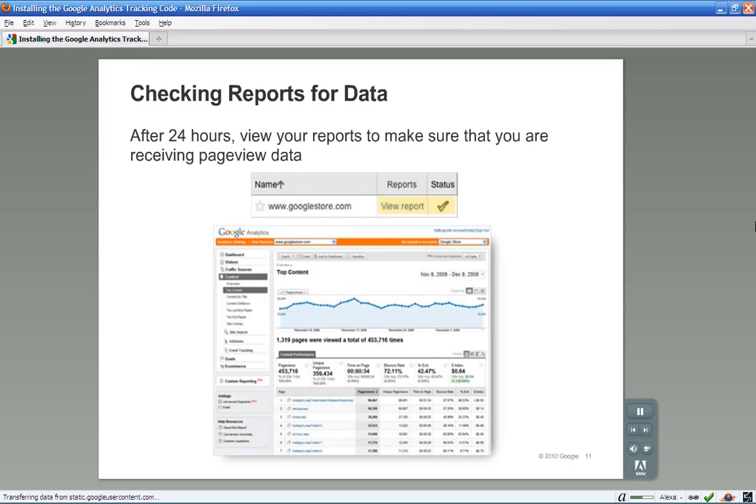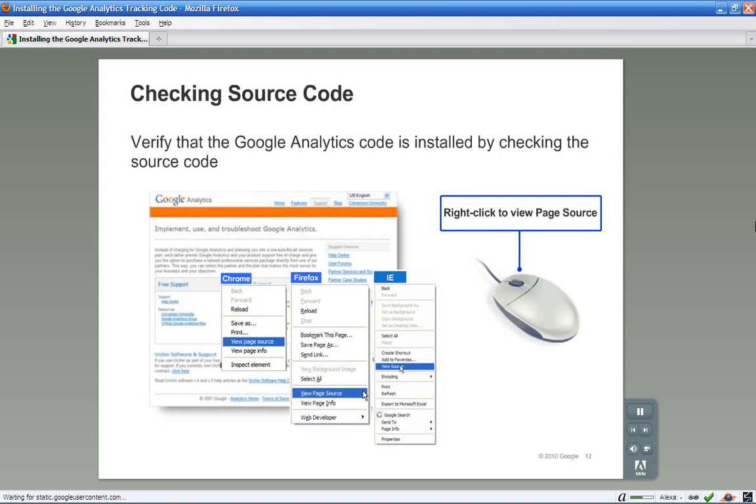Once you've installed your tracking code, it usually takes about 24 hours for data to appear in your reports. The best way to verify that you're receiving data is to simply look at your reports. Go to the top content report in the content section and make sure that you see page view numbers for each of your pages. You can also view your web page's source code to verify that the tracking code is installed.